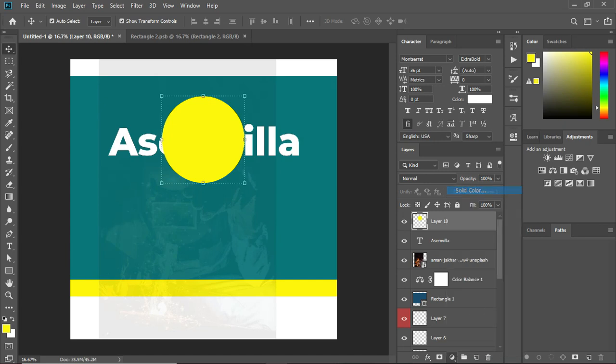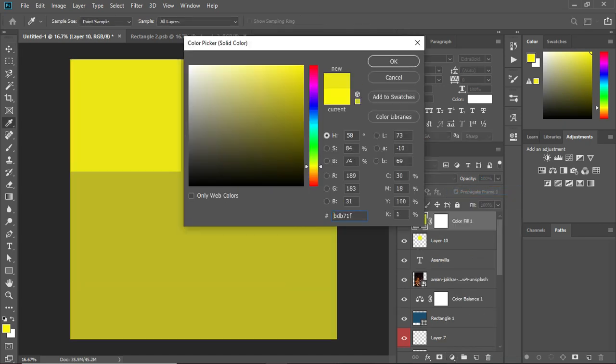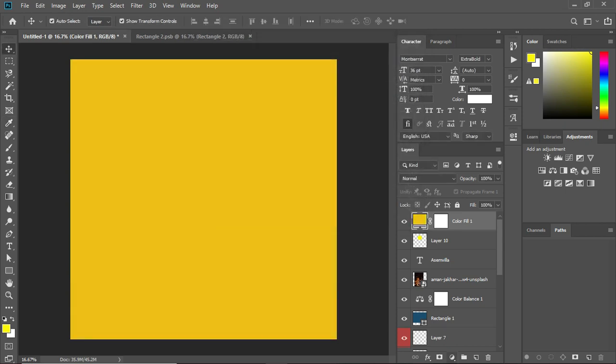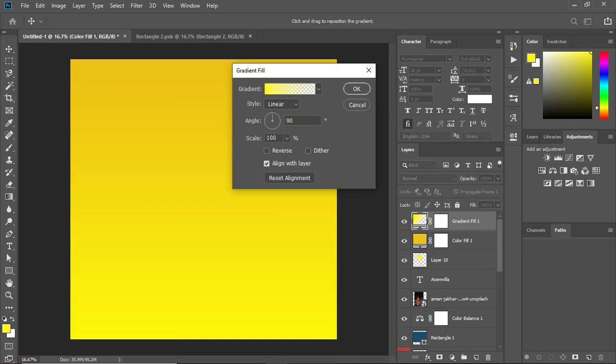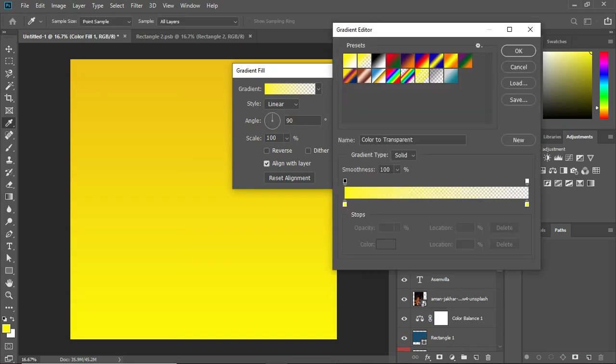So if you want to do solid color, you can choose how you want your background to be, as a solid color, or you want a gradient fill. You can just come here and add something like this. I think there's a video I made on how to use gradient fill. You can check it out. You can just come here and increase the opacity and take it down.